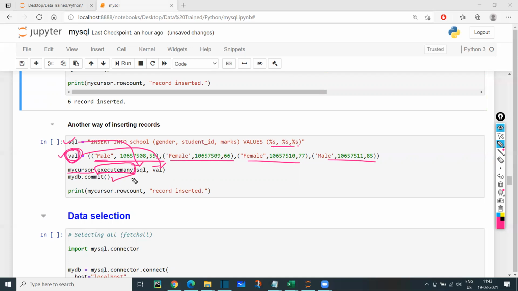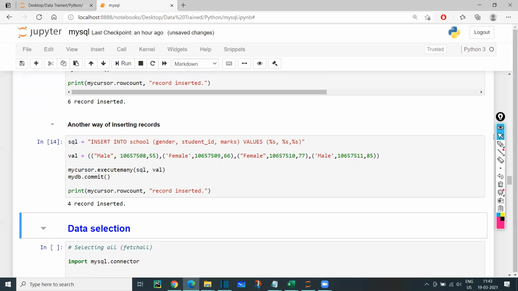Finally, I am committing. I'm storing the data. Let's execute that. And 4 records inserted: 1, 2, 3, and 4. All right, fine. This is all about inserting records or rows or data, however you want to interpret it.